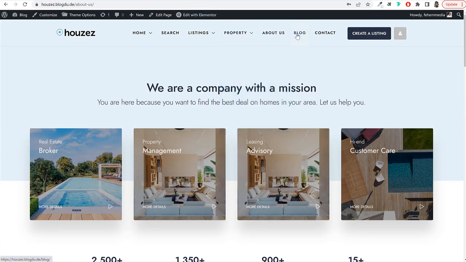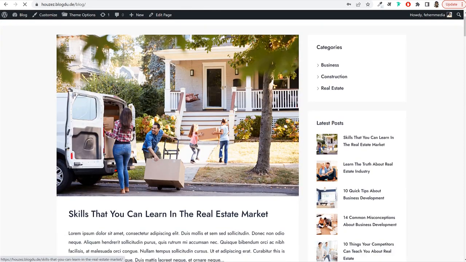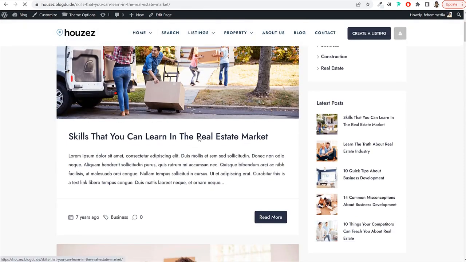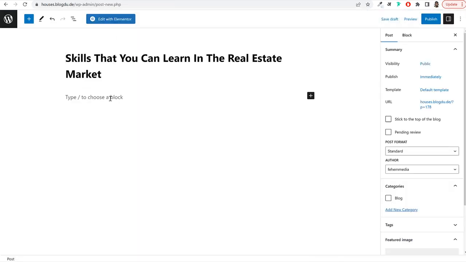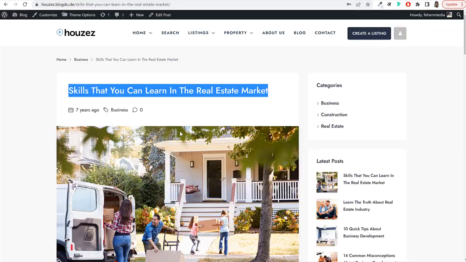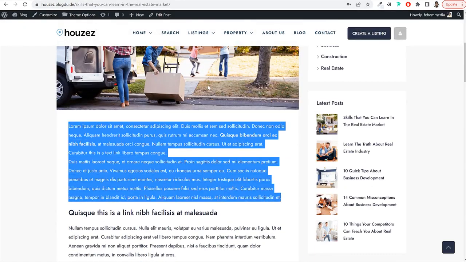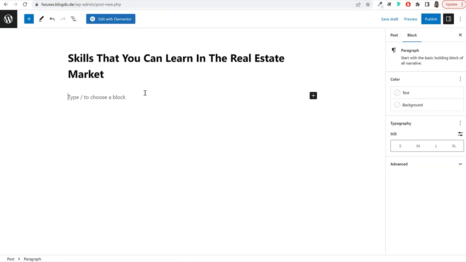Let me open a dummy blog post. Let me open some blog posts from the demo website so that I can show you how it is done. This is the title of your blog post, so I'll add this title. Then below this you can add your content. So simple text like this. Okay, you can just add the content.